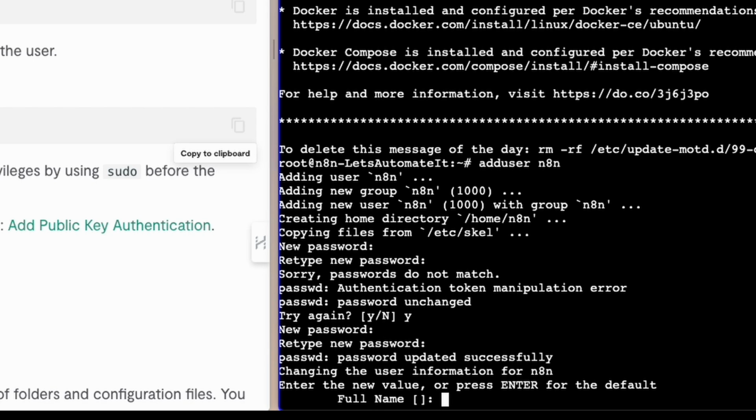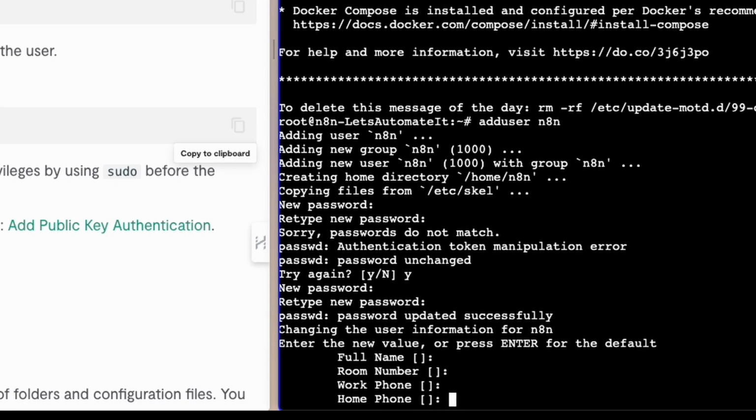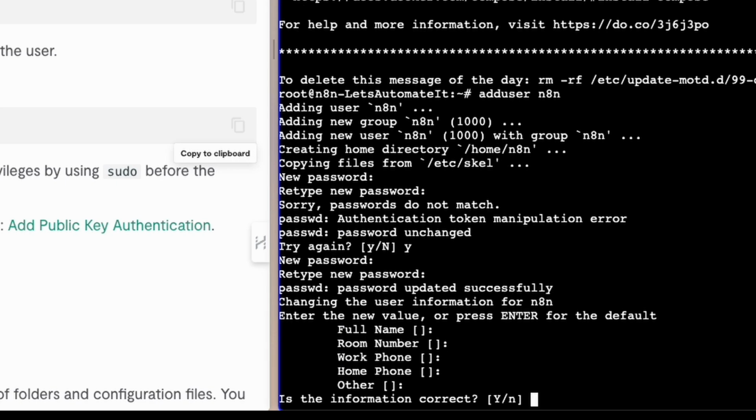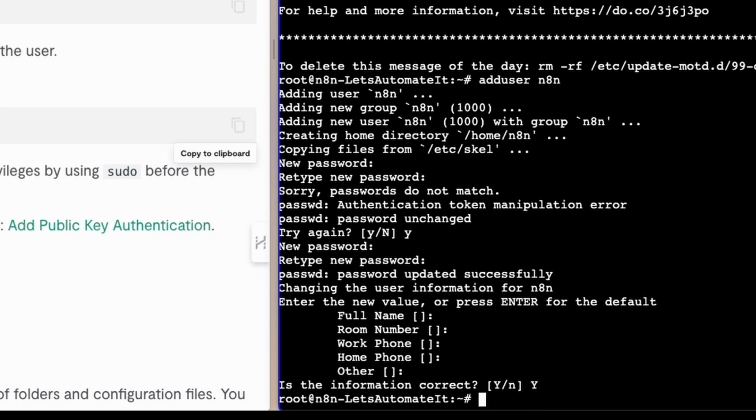The password's in. And it's going to ask us for some details now. You're going to hit the enter key to move past this. This is not important. And is the information correct? We put in a capital Y. Yes. Great. So we've created that user.